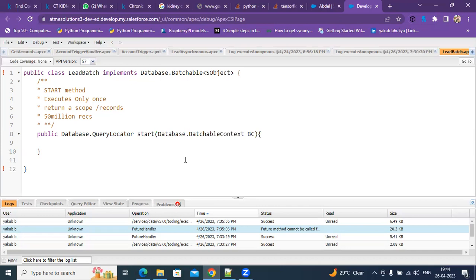So if you want to write a start method, simply you can write this line of code: public Database.QueryLocator, which is used to write a dynamic query. Whenever you want to start executing a query, we need to take help of the start method, and we need to run the start method in a batchable context. After this, this method needs to return all the lead records present in the system. Whatever example we worked on in future Apex, I'll do the same thing here. Is it fine?